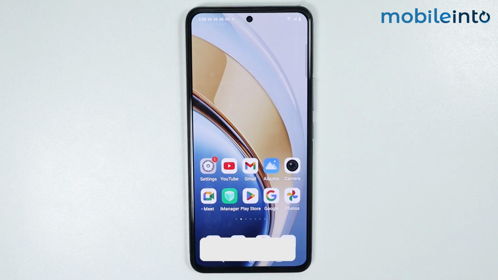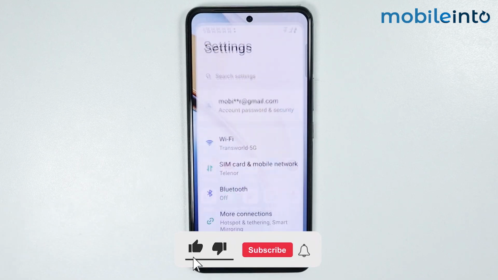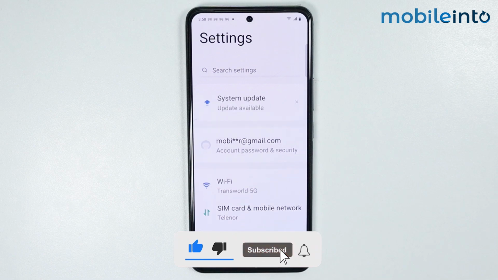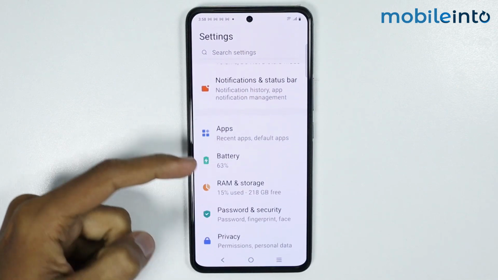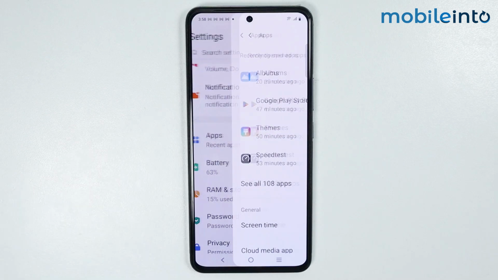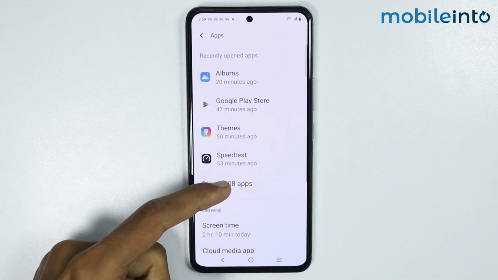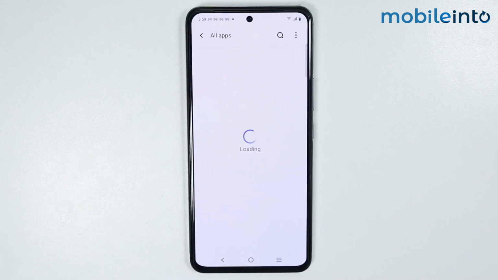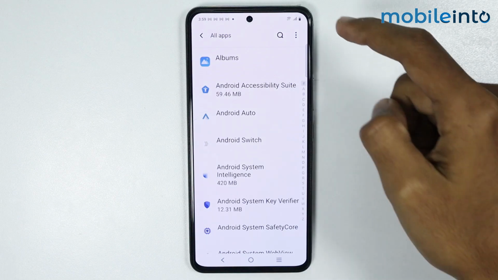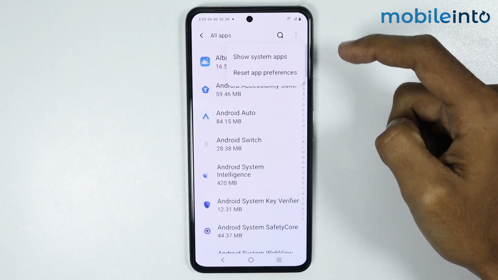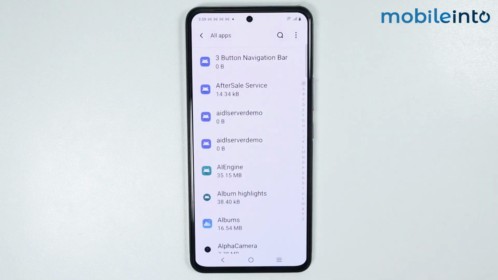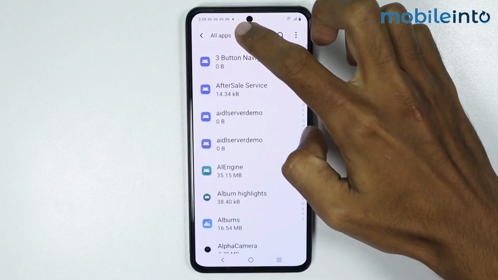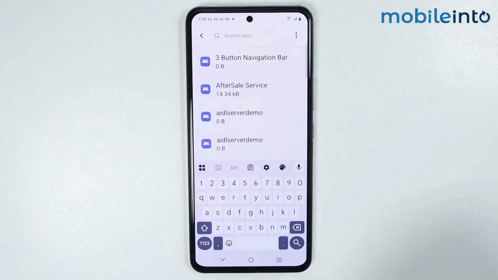In this video we will see how to fix the app crash issue on any Vivo phone. To do that, just open the settings app on your smartphone. From here, scroll down and tap on apps. Now tap on see all apps. Now tap on the three dots at the upper right corner of the screen and tap on show system apps. Once you have done that, in the search bar, search Android System Web View.